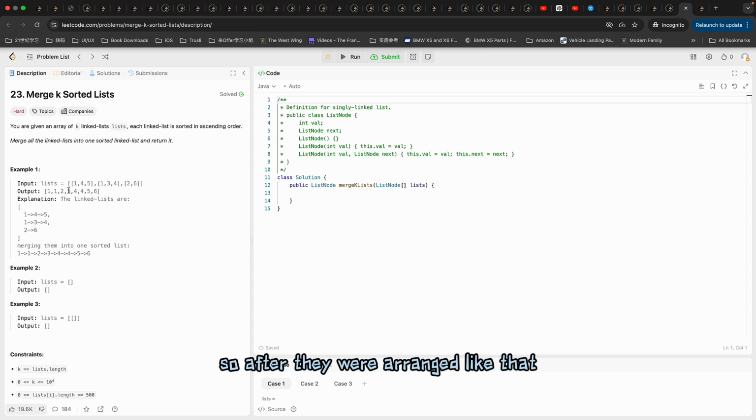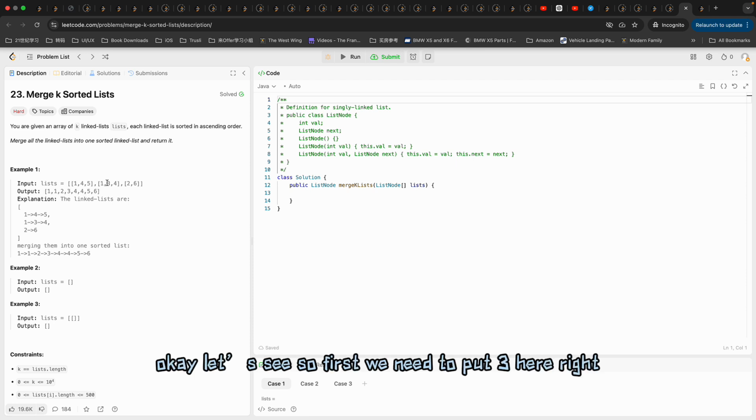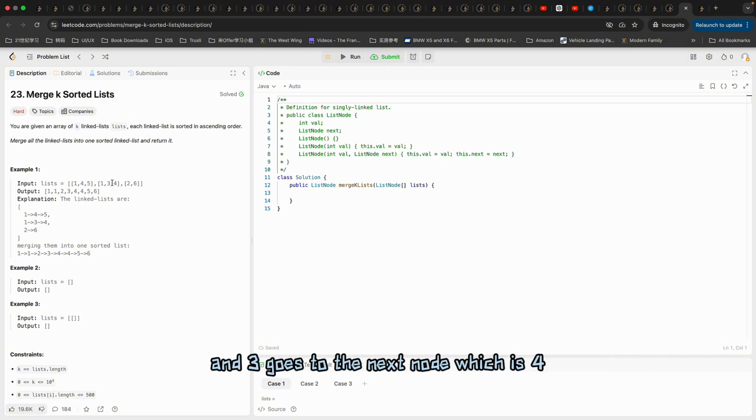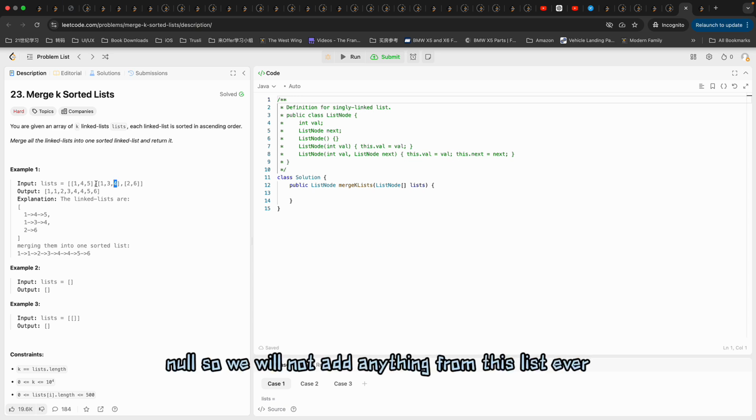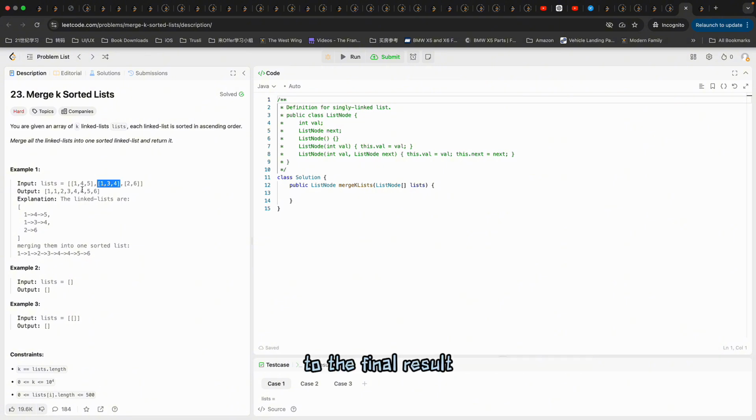After they were arranged like that, let's see. First we need to put 3 here, right? And 3 goes to the next node, which is 4. And we compare 4, 4, and 6. And we have either one, right? So let's say we put this 4 in the final result. And now this one will be null. So we will not add anything from this list ever to the final result.